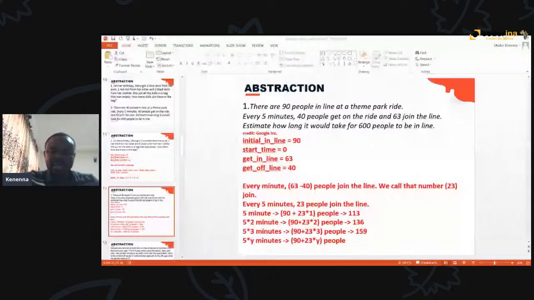So you notice this. I'm going to bring in pattern recognition here. There's a pattern here: 63 join the line, 40 get off. How many people actually join the line? That's the question. Guys, you need to think about it. 63 people join the line, and at that very moment, 40 people went off the line to join the ride. Now, how many people actually joined for that time? It's simply the difference between how many people joined and how many people left at that time.